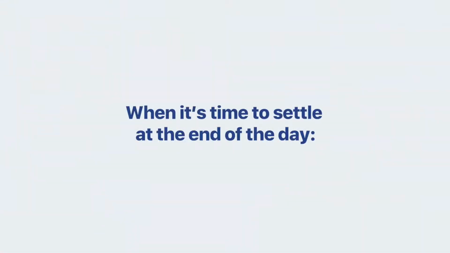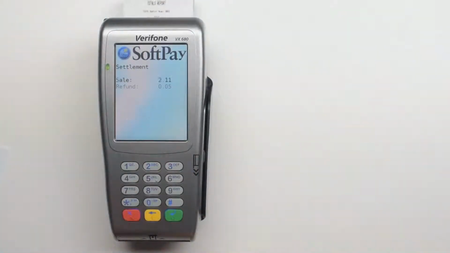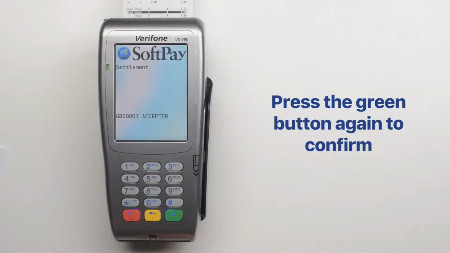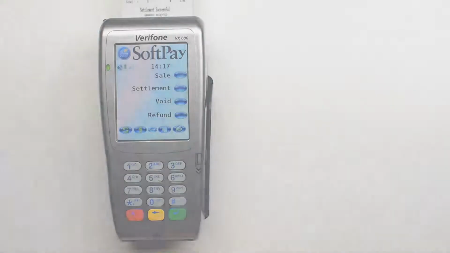When it's time to settle at the end of the day, simply press Settlement on the main screen. The terminal will display totals. If everything is correct, press the green Enter button. The terminal will dial to the host. Press the green Enter button one more time to confirm that you indeed wish to close the batch, and the terminal will print a settlement receipt.